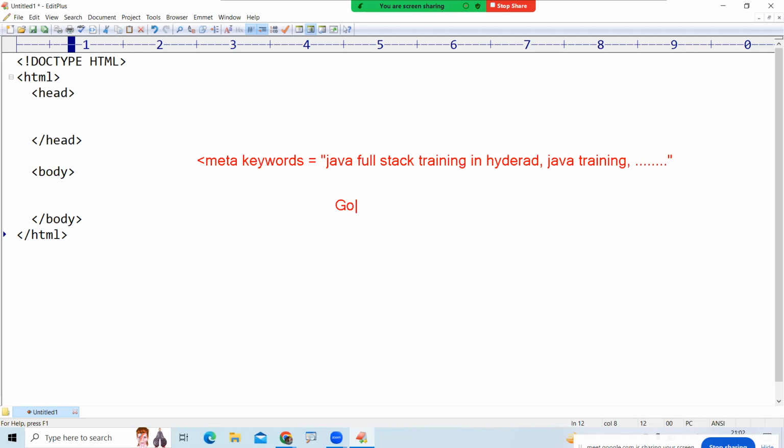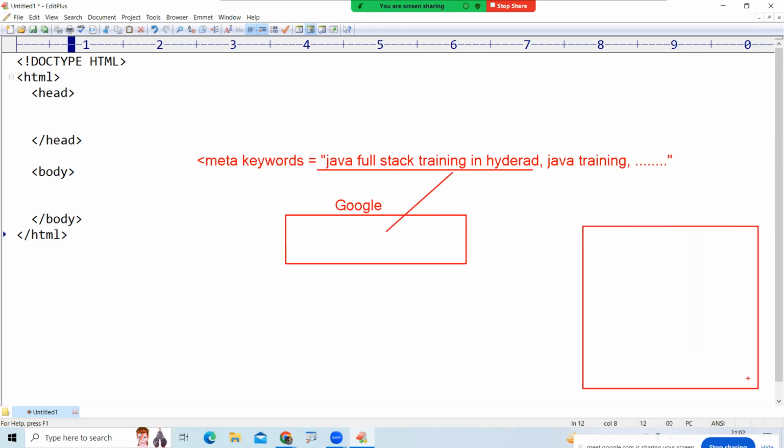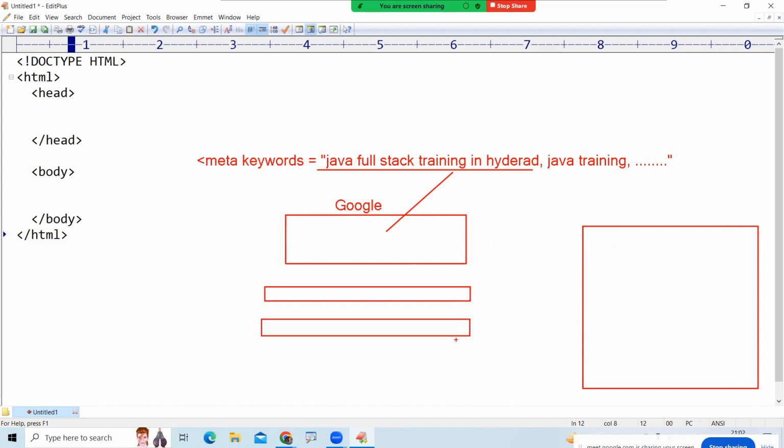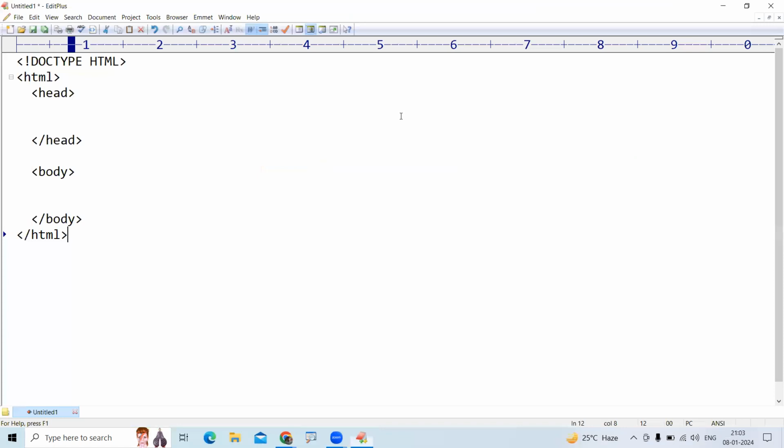So in the Google search engine, whenever you enter that keyword, from the billions of websites, our website will show as one of the results, so that most of the people will come and check. Simple. That is what we need to specify in the head location.